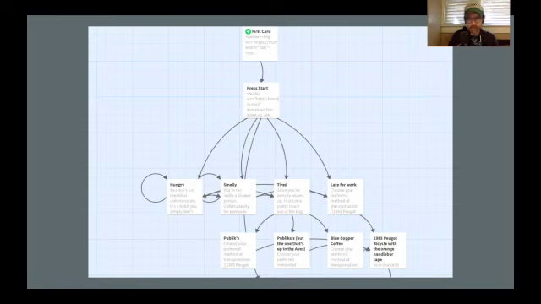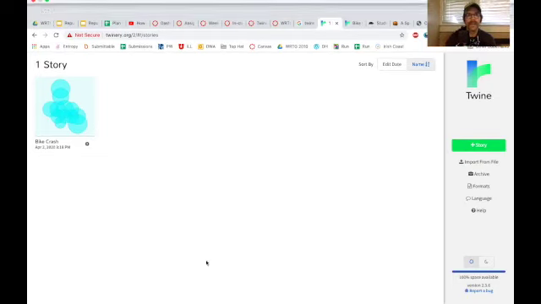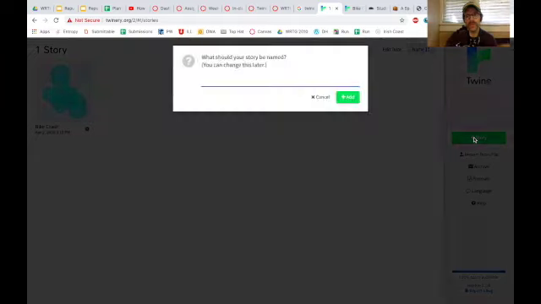So let's take a look at what it would look like to build a game from scratch really, really quickly. Okay, so I'm here on my Twine account, and you can see my story over here on the left. This bike crash story. But let's make a new one. So I'm just going to click plus story here, this green button on the right, and we're going to come up with something. So let's just call it writing 2010.